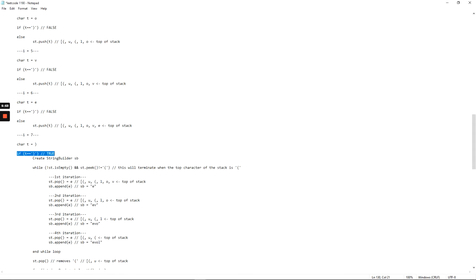So we'll create a new string builder SB, and we'll say while stack isn't empty and stack.peek does not equal an open parentheses. Because this will terminate when the top character of the stack is our open parentheses. That's when we want to stop, because we know we found all the alphabetic character values in our substring that we need to reverse. So for the first iteration, we pop the top, which is E. Now our stack is this, and we append E to our temporary string builder.